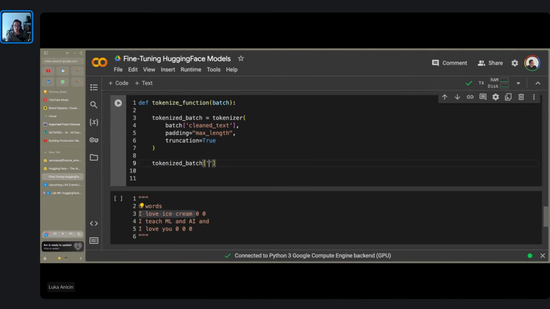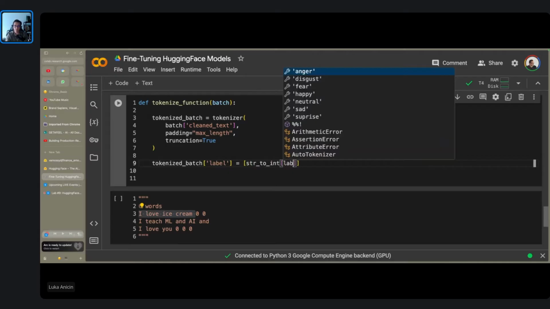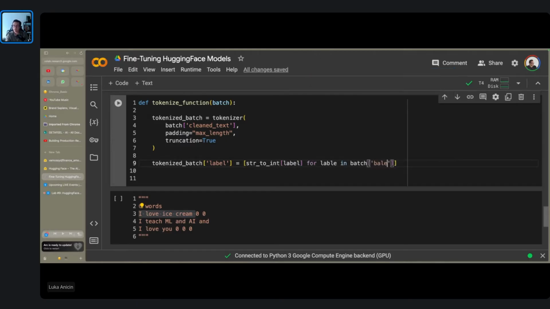After that, I want to take this tokenized batch, and then take a label. Then what I'm going to do is take str2int of label for label in batch of label.